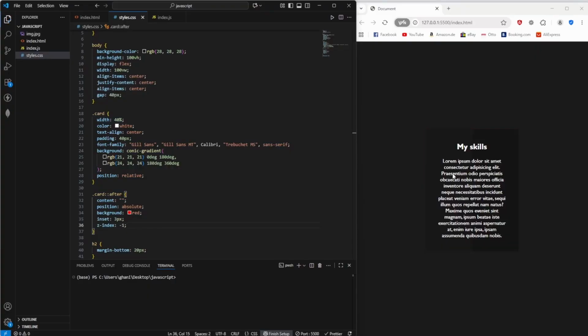And I'm going to press save, and as you can see, it's now behind. We need to use -3 pixels though for the inset, and now you can see our background is slightly bigger than our card. So we now have this red border, which is theoretically not really a border, it's theoretically just a background that is hidden behind our content.